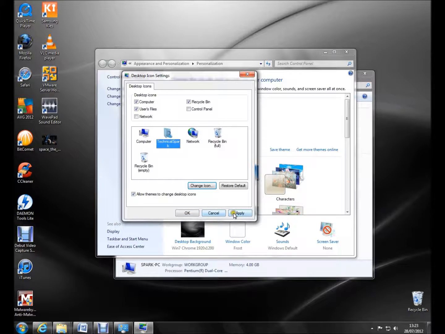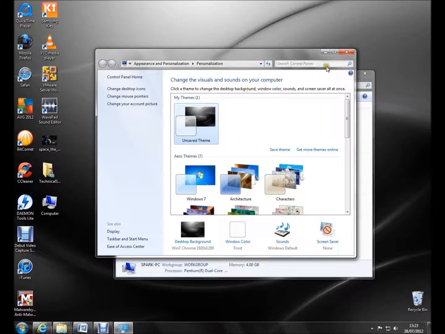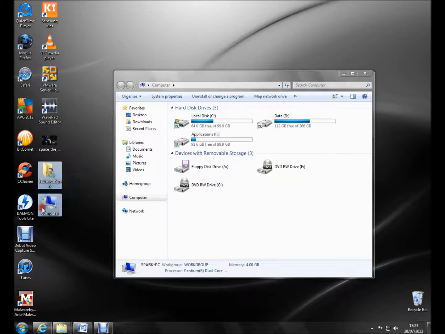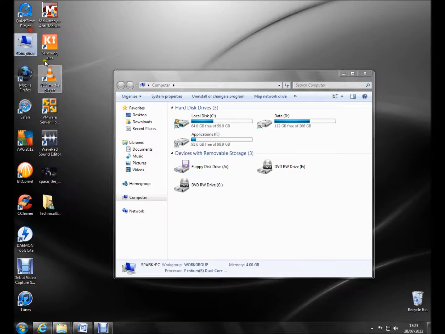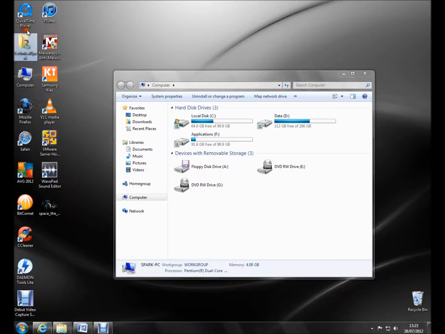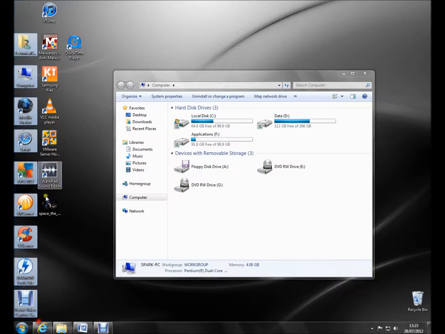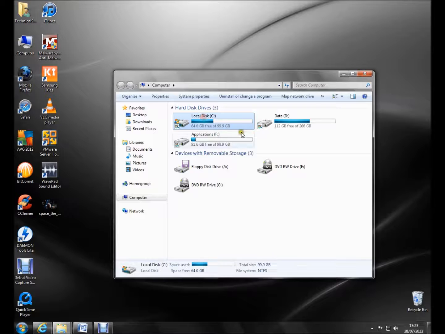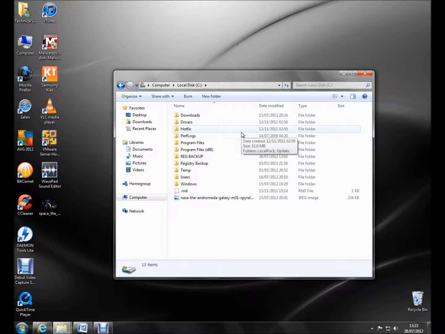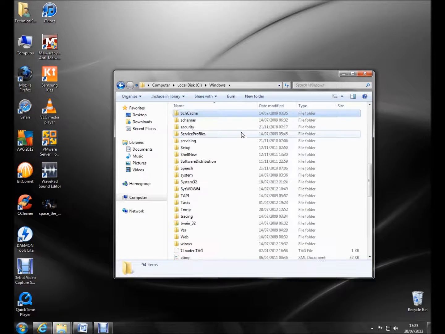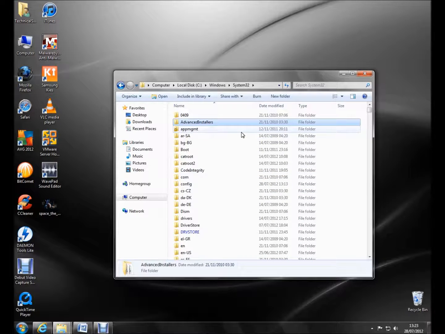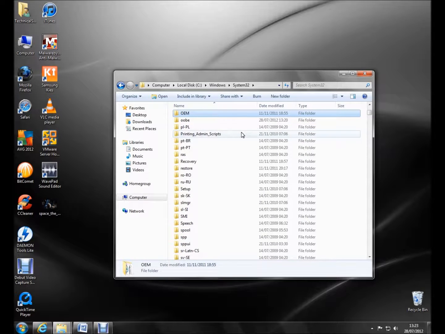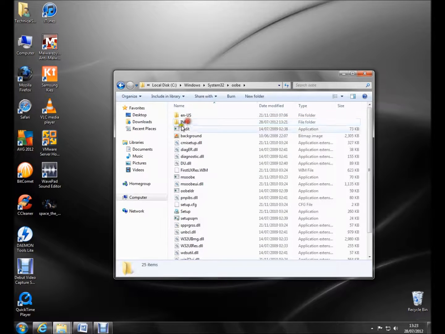I'll let you be creative on doing that. Okay, exit, and you see these two folders right here. Now just put them in a bit more of a useful place. If you go to your C drive and go into the Windows folder, find System32, and the oobe folder, you want the info folder.